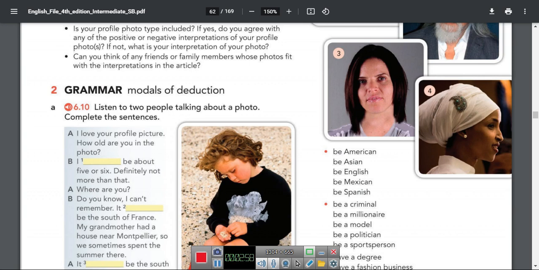A. Listen to two people talking about a photo. Complete the sentences.